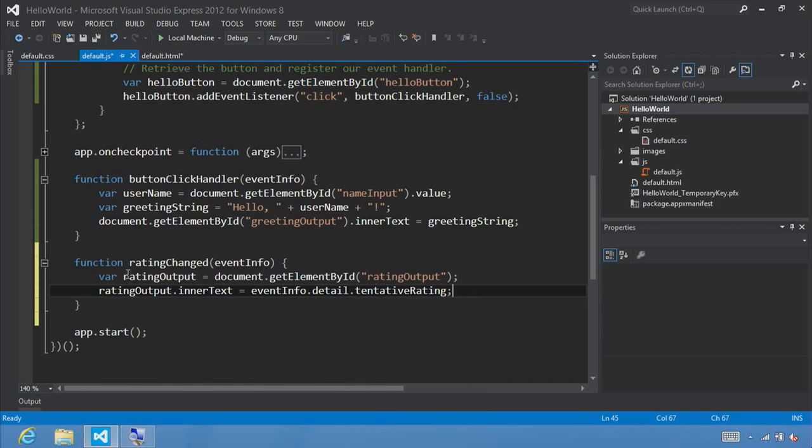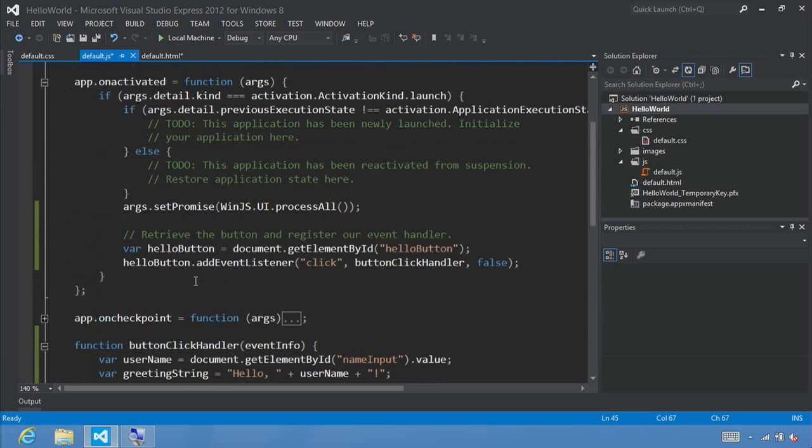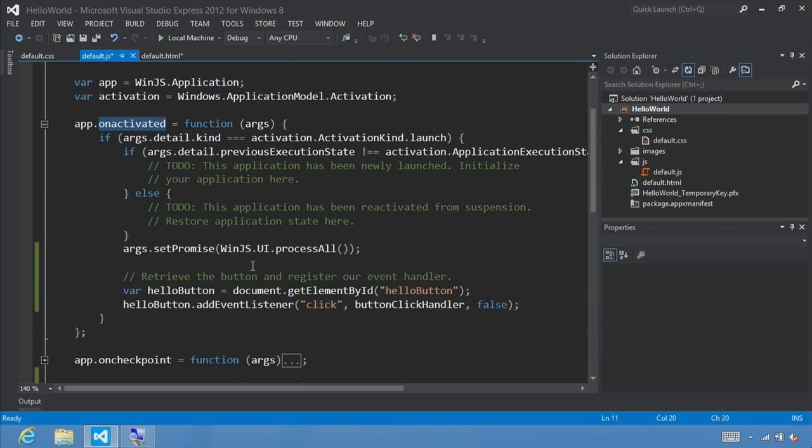Now that we've declared this function, we actually need to call it when the rating changes. What we'll do is go back up to our onActivated event, and we'll show some of the unique things we need to do for Windows library for JavaScript controls. Now if rating were a standard HTML control, we could add our event handler directly after the call to processAll, just like we did with our button event handler.